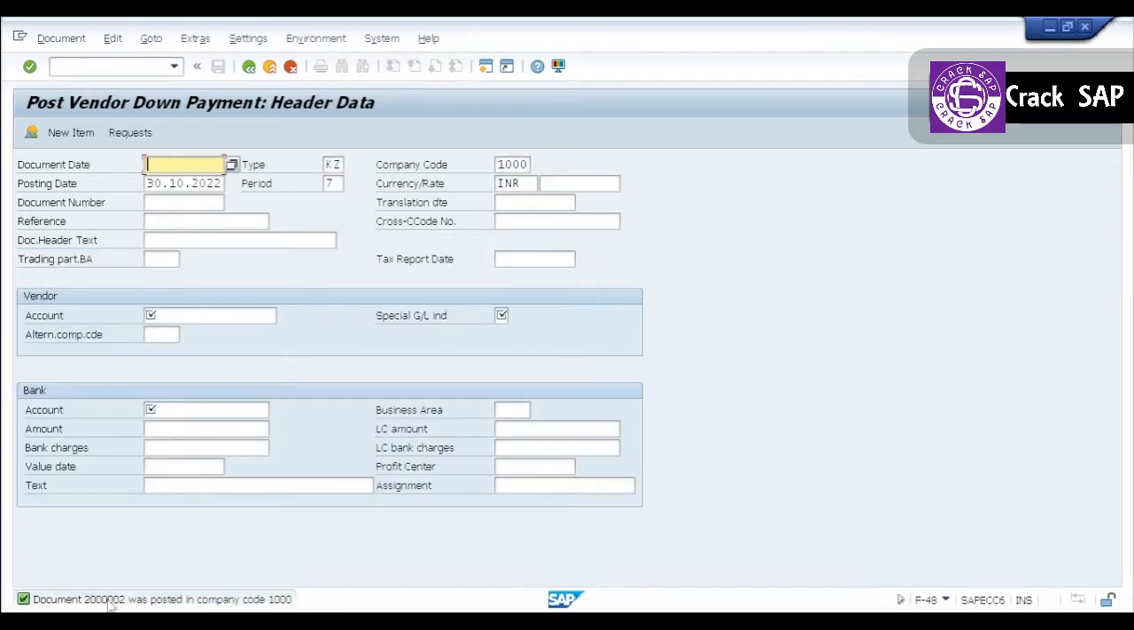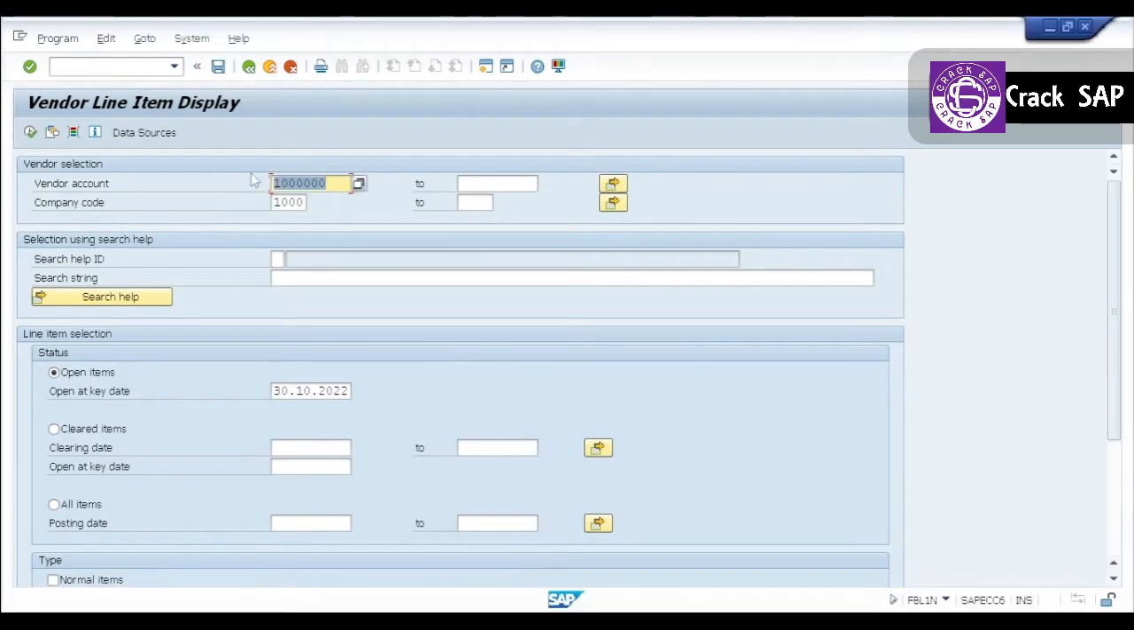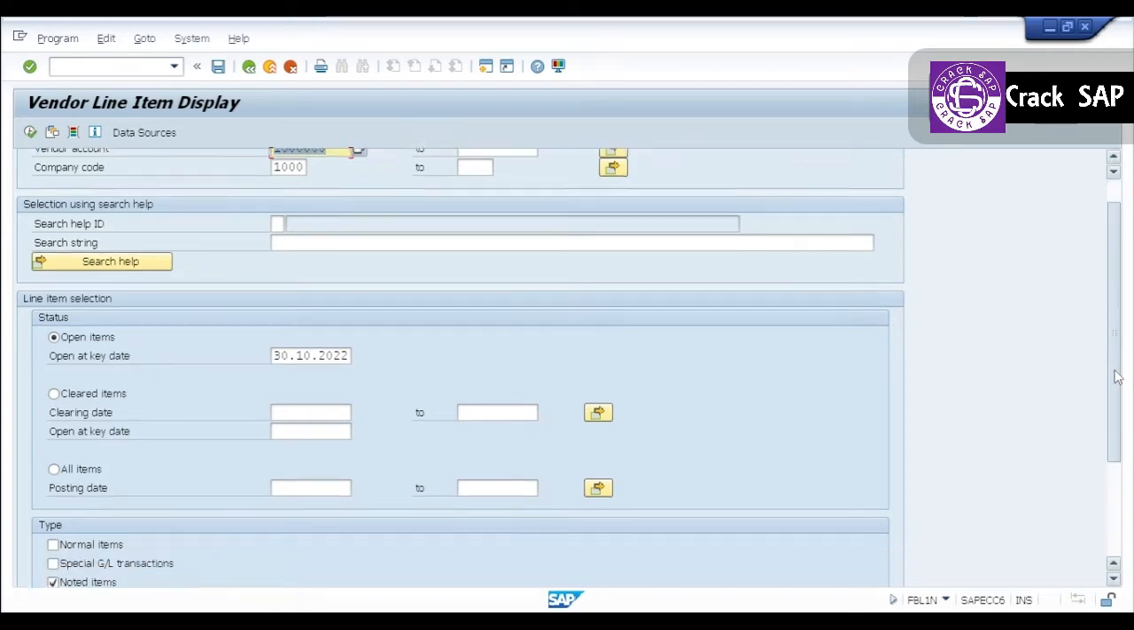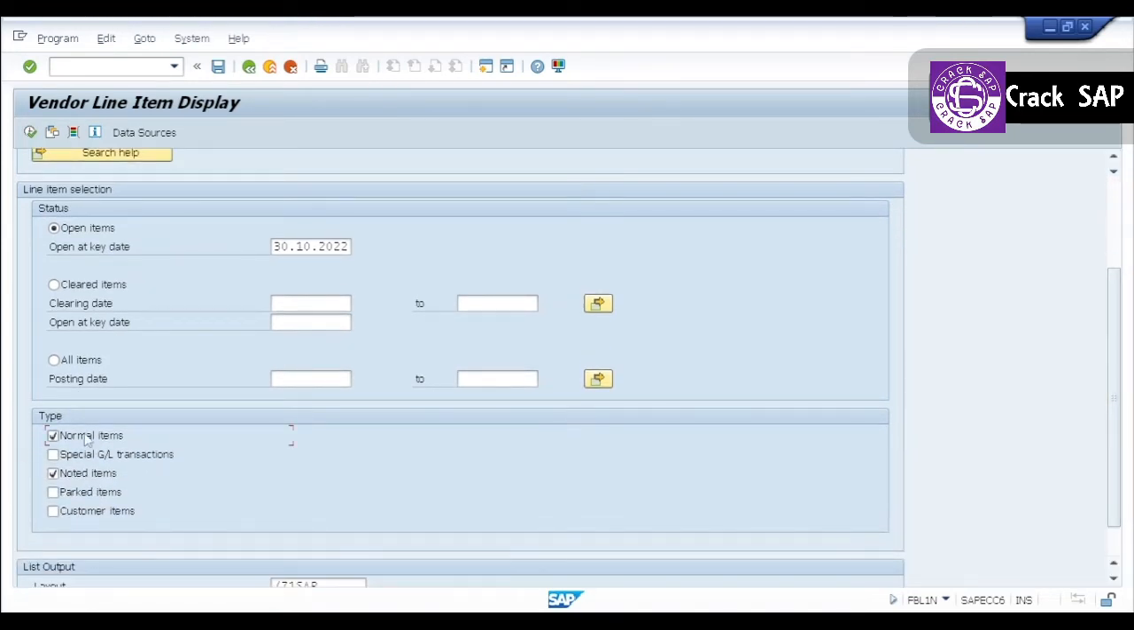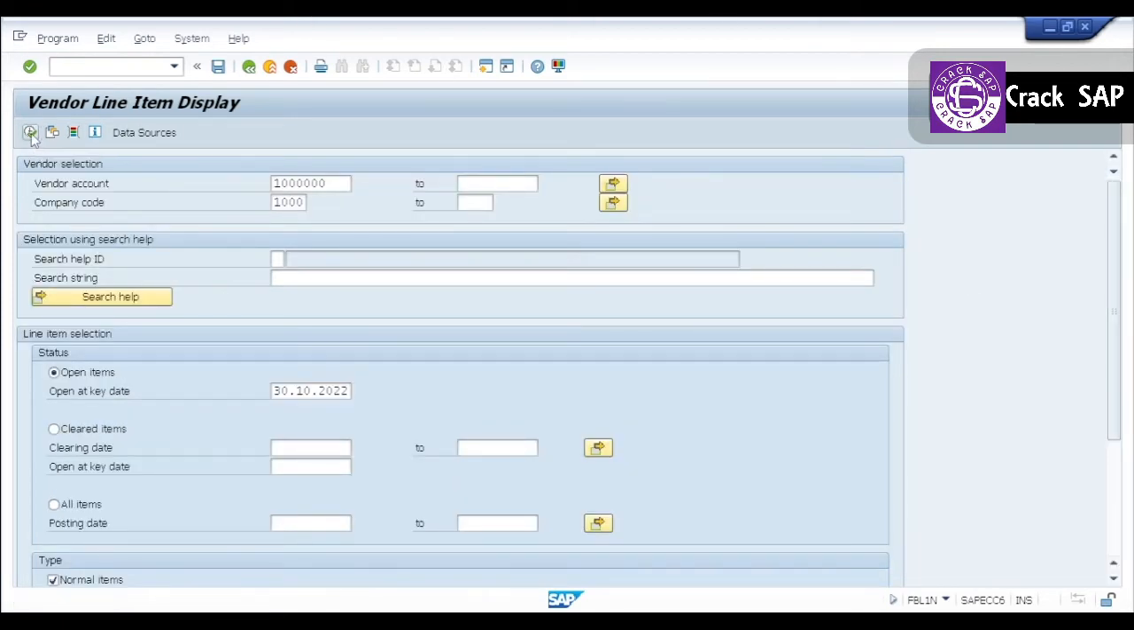Now the document has been saved. Let me check the document statement in FBL1N. This is FBL1N. I'll just open here. Now what I'll do is click normal items and special GL indicator. If you have a down payment request only, then you can put noted items, otherwise no. Just I'm keeping it off here and going ahead with the down payment now.